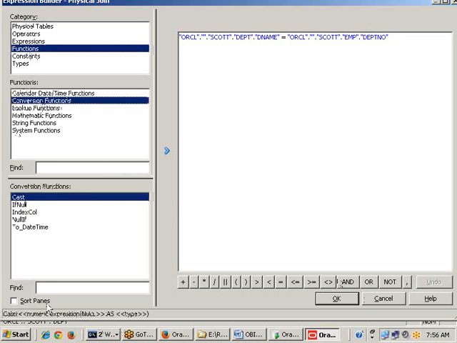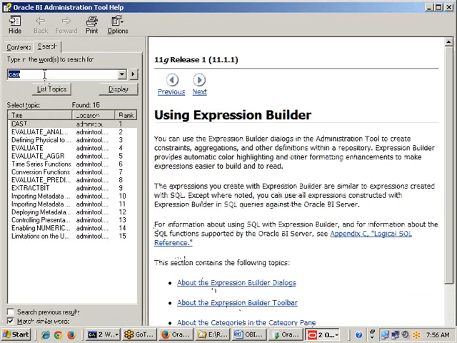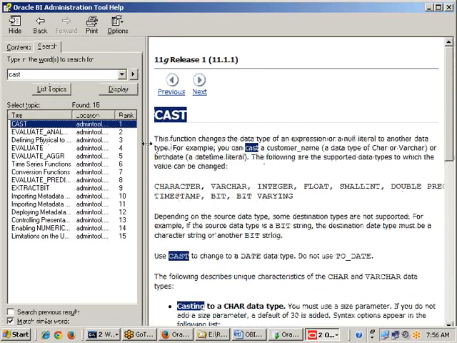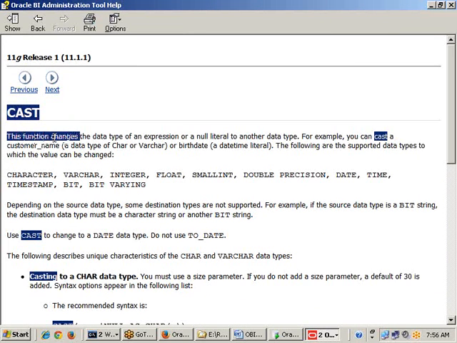Cast. If you want to know more about this cast function, the syntax is available here. If the syntax is not enough and you want more information, you can go to the help button. In the help button, just type cast, enter. Then it is going to give more information. What is the cast? This function changes the data type of an expression or a null literal to another data type. It is useful to convert one data type into another data type.